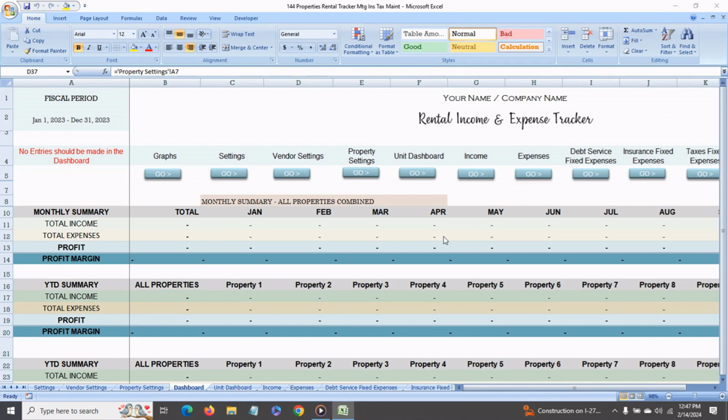Today I'm going to give a brief demo of my 144 properties rental tracker. And I'm going to jump right into the fun part and start entering transactions so you see how easy it is.